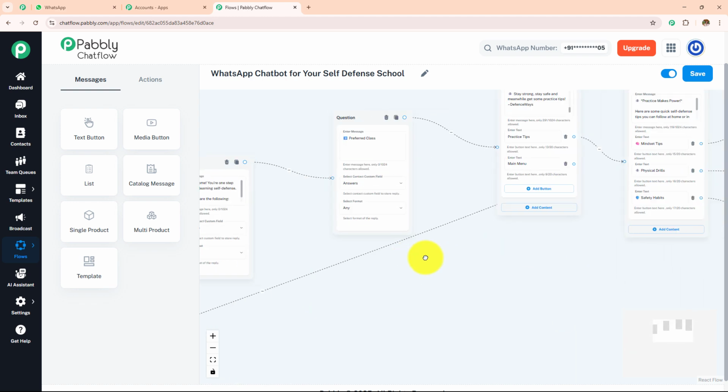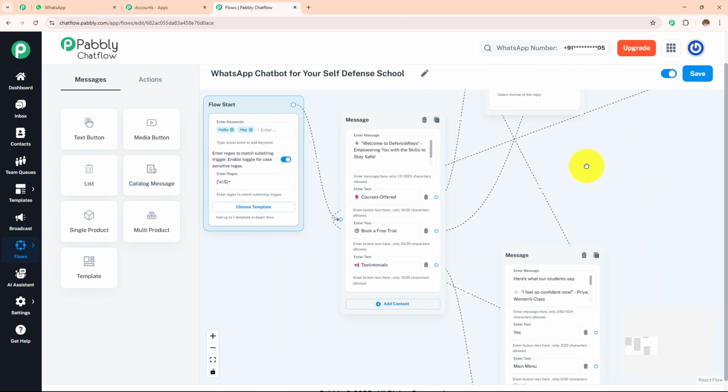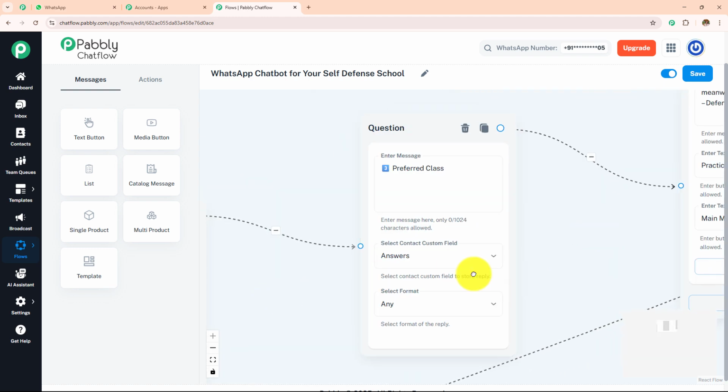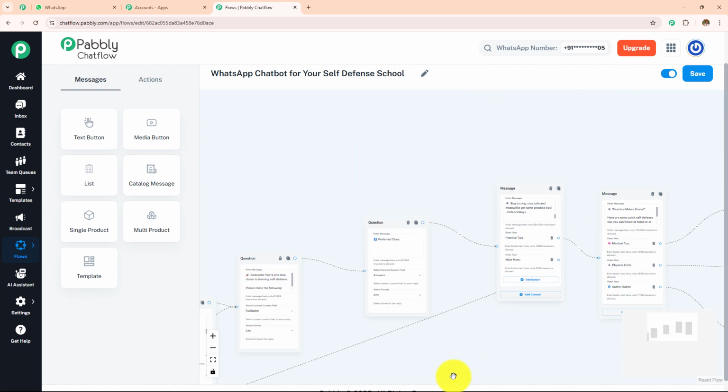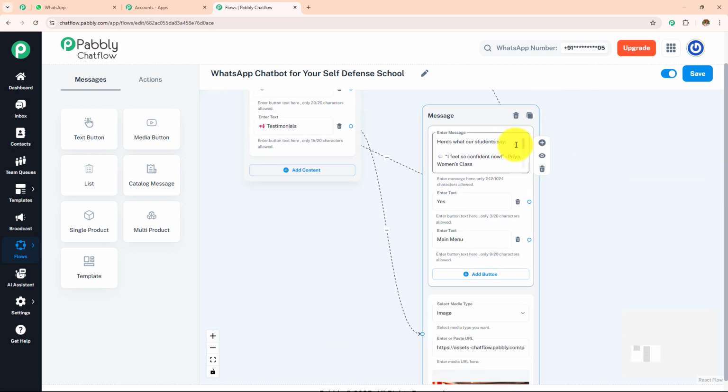Now we are done with this first button. Moving on to the second button, when they click on this book a free trial, I'm directly going to get all the details, and then I'm going to send the same messages. And when they click on this testimonials, now here I'm going to send them what my students say about me.